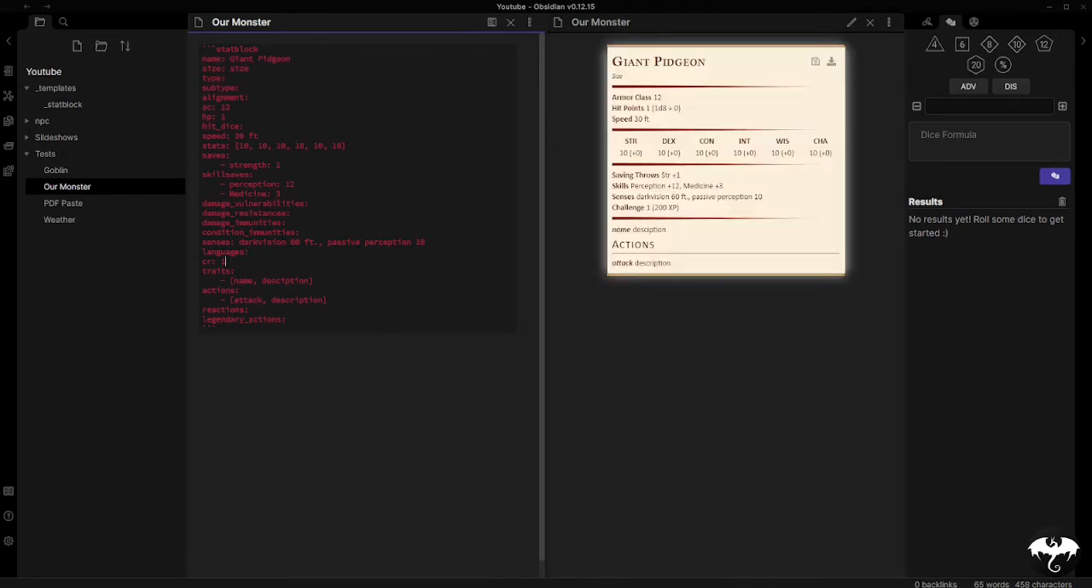We can alter the CR. And when the CR changes, obviously, then a lot of these other things change as well, the bonuses. To add our traits, we give a name to the trait.